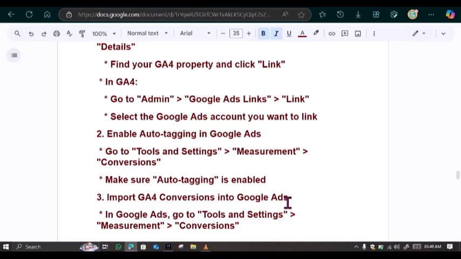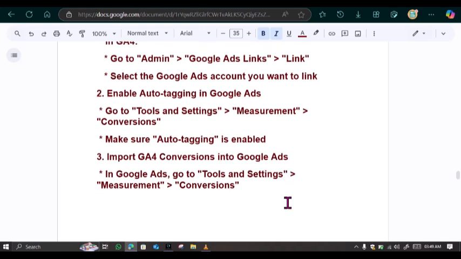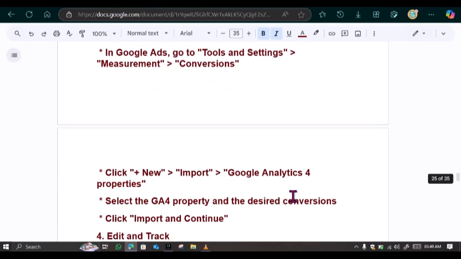The next thing is to import GA4 conversions into Google Ads. In Google Ads, go to Tools and Settings, click on Measurement, click on Conversions, and click on New. Click on Import. Select Google Analytics 4 properties. After selecting the property and desired conversion, click Import and Continue.